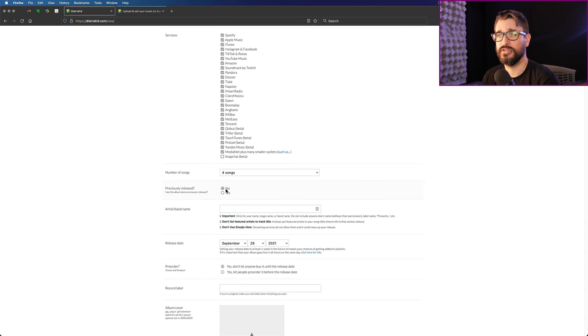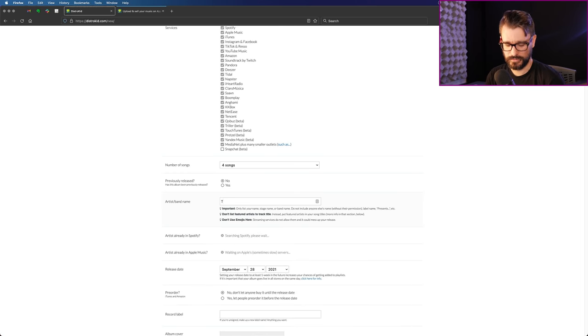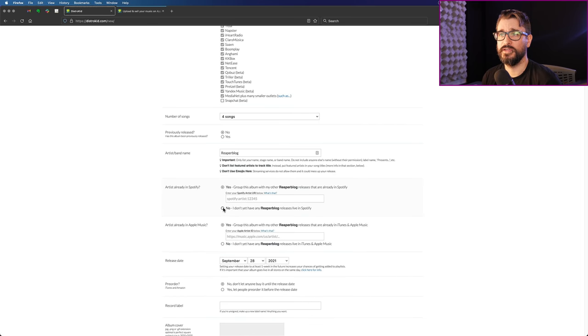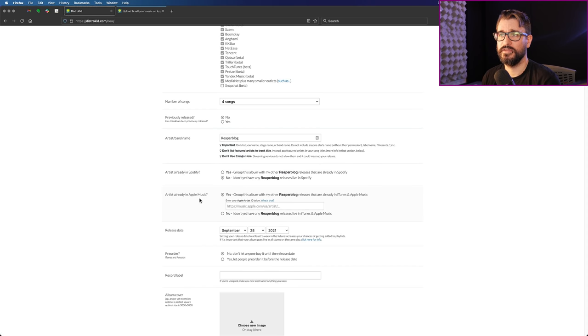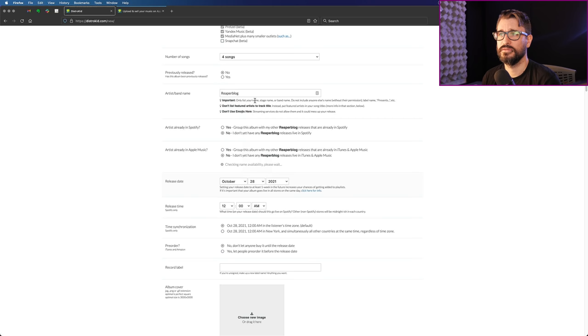Has this been previously released? No. Artist or band name? I guess I'll just do Reaper blog. If it's already in Spotify, you can link your Spotify artist ID. Otherwise, you click no. Is it already in Apple Music? We'll say no. And now it's just checking if that's available. We'll see if that's available because I already have that YouTube URL. So release date. Let's just say October 12th.